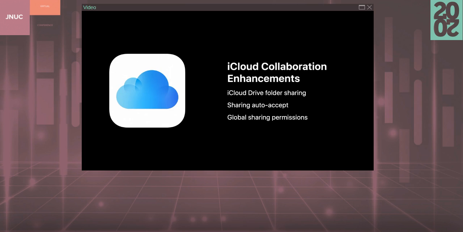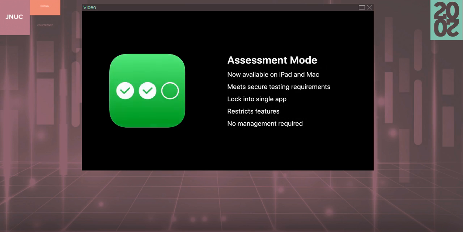iCloud folder sharing is now available on macOS 10.15.4, iOS 13.4, and iPadOS. Share folders with colleagues using iCloud Drive right from Finder on Mac and the Files app on iPad and iPhone. When sharing to users with managed Apple IDs within your organization, they will automatically accept your invitation. There is also a global sharing permission setting within Apple School Manager and Apple Business Manager that IT teams should be aware of when using shared folders and documents.